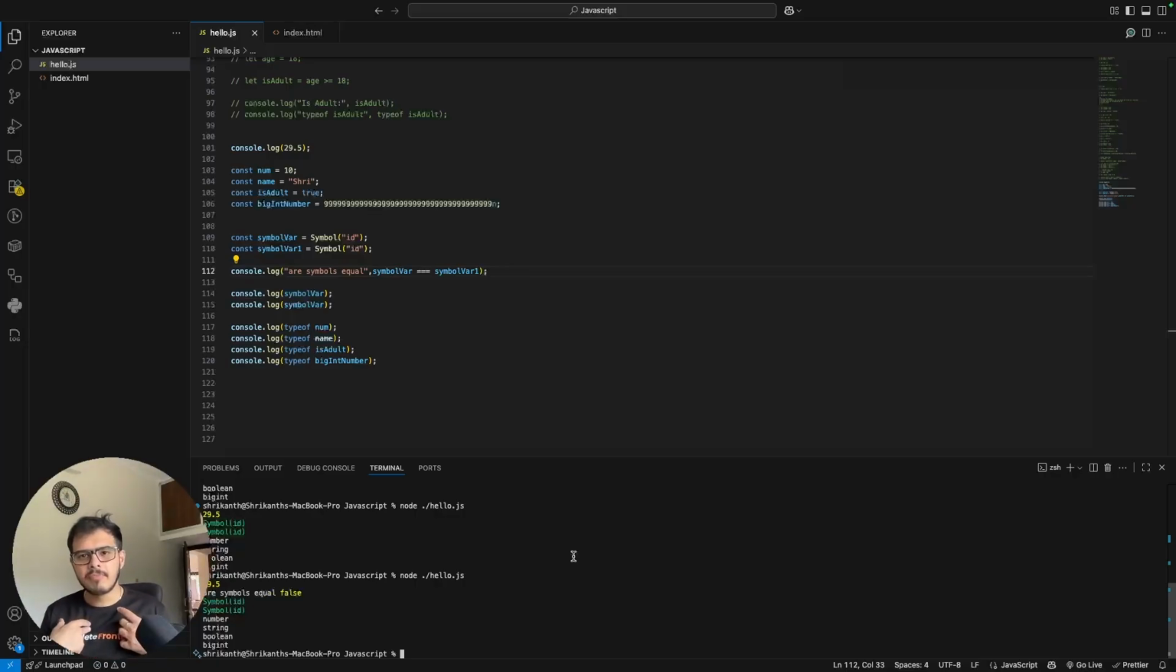But ideally, we usually manage it manually. We usually use something called UUID to represent unique IDs. I personally haven't seen any project using symbols, but you should know that it's present over there.